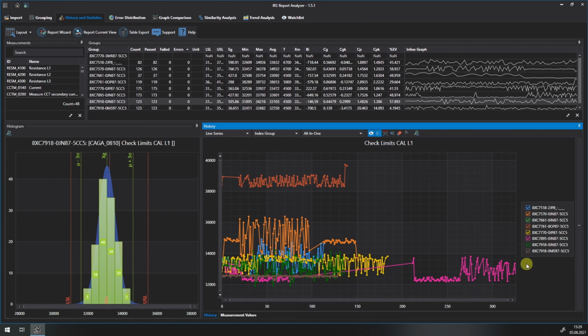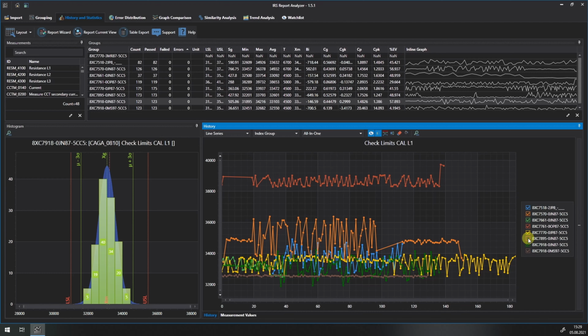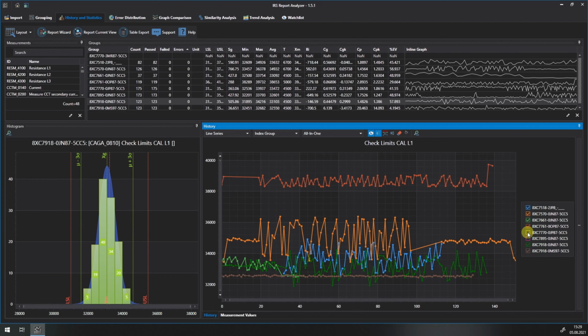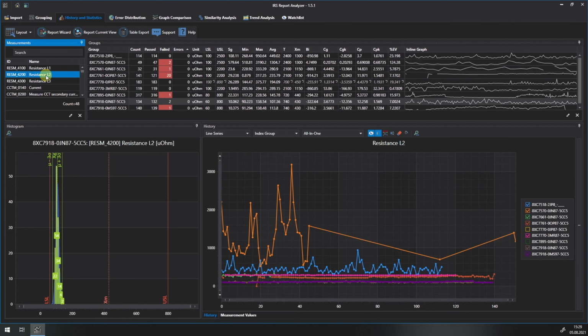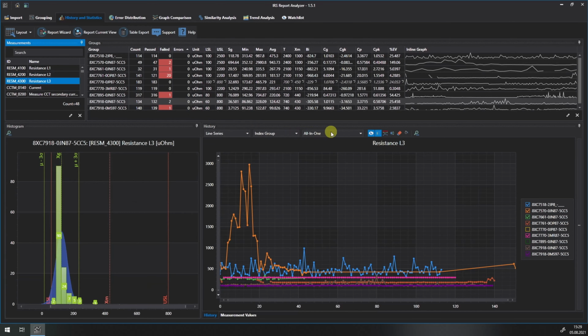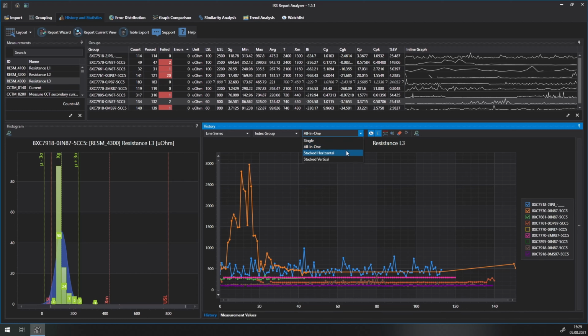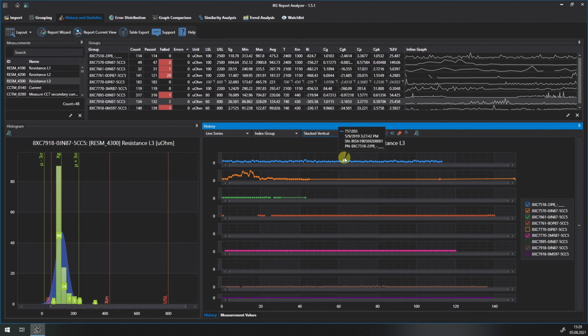The checkboxes in the legend will allow you to enable or disable certain groups. This selection is also retained when switching between measurements. The stacked vertical mode will create a separate panel for each group and stack them vertically. Zooming and moving is also possible and synchronized for all panels.